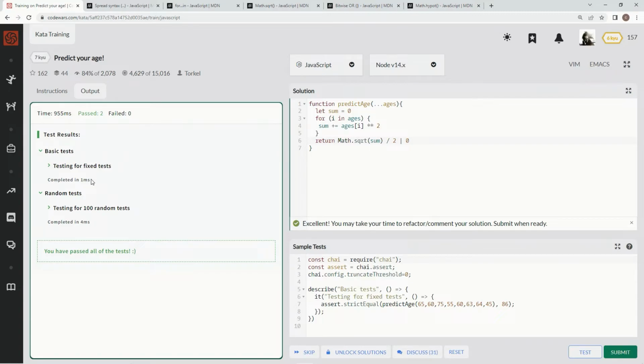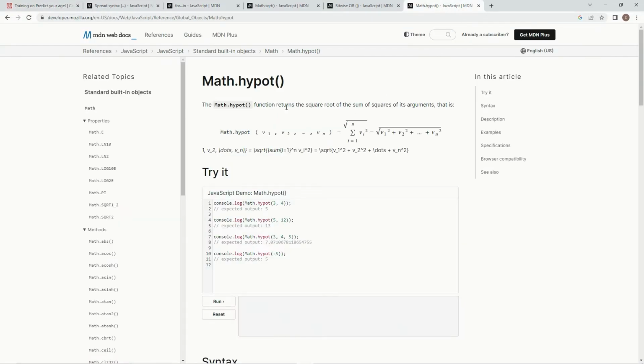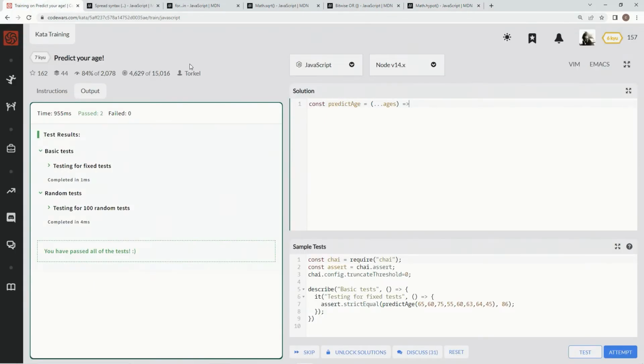All right. And let's do the concise syntax, all right? And for this one, we're going to say const predictAge equals this, and we're going to turn all this into an arrow. So right here, we're going to use the Math.hypot function, which returns the square root of the sum of the squares of its arguments. Oh, how convenient. Almost as if this might have been made for this. This kata might have been made for this function. But anyway, who knows?